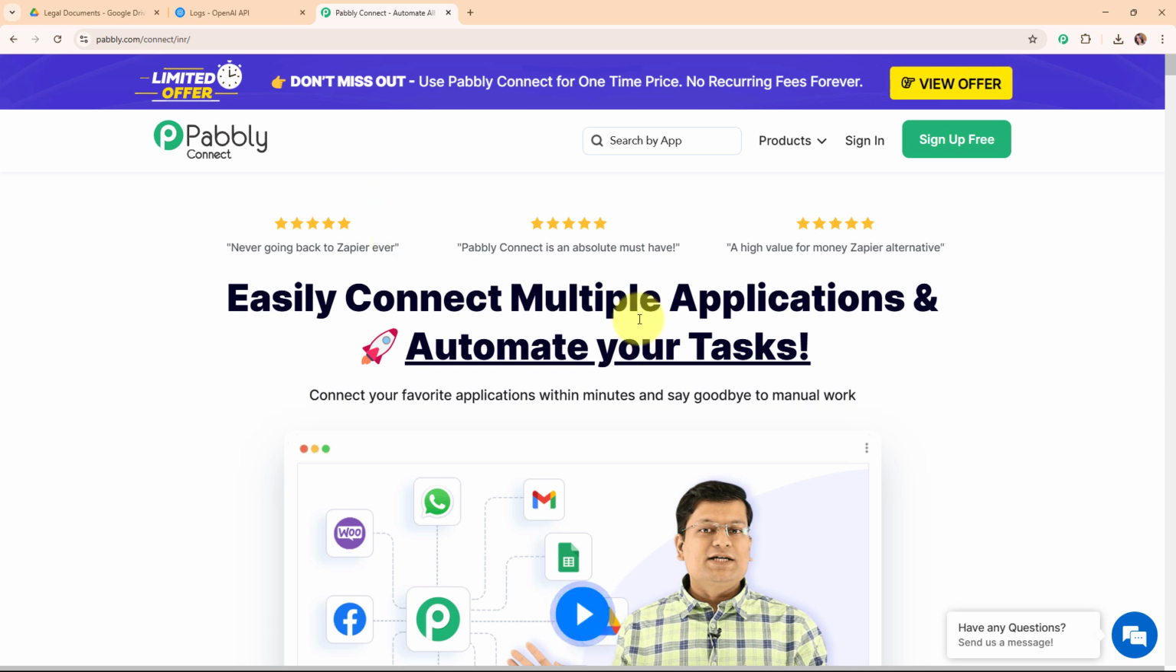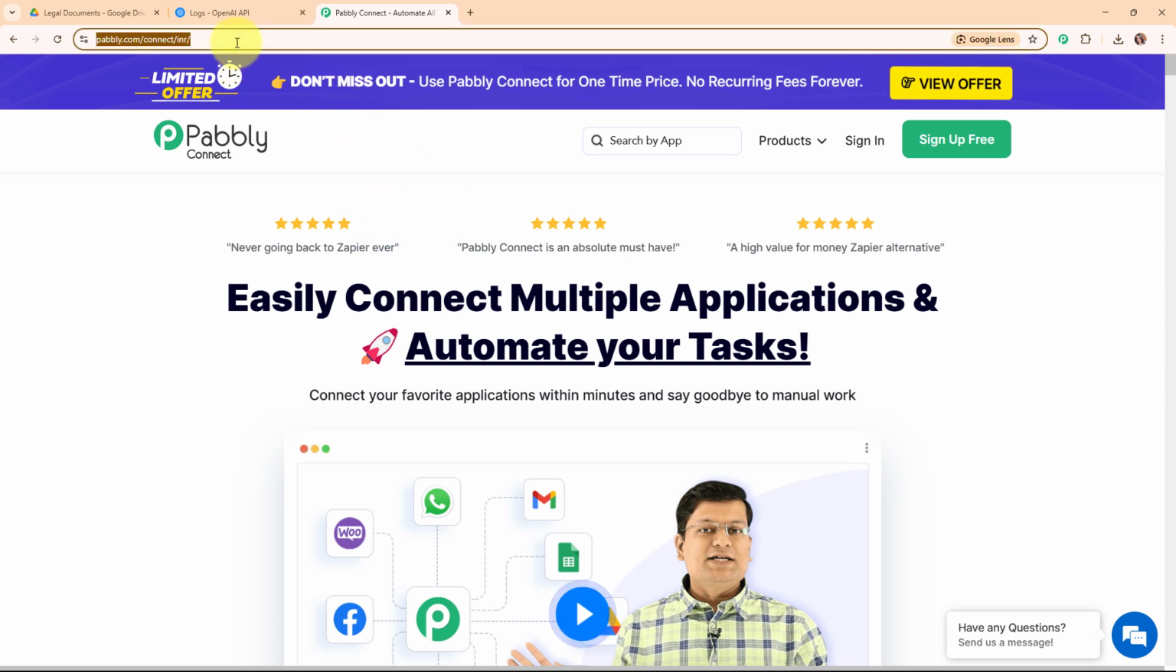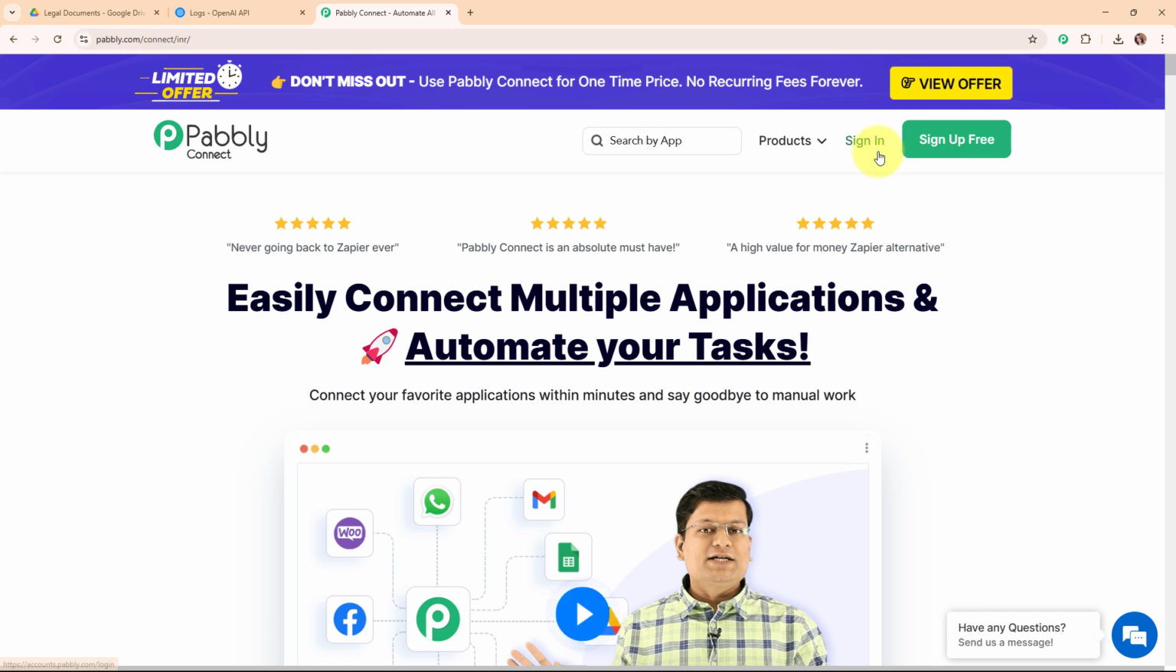Alright, so here on my screen you can see Pabbly Connect's homepage, and you can visit it by simply browsing for the URL pabbly.com/connect/ina/ in your browser. And here you can see two options, sign in and sign up free. If you're a new user, click on sign up free and get 100 free tasks every month to explore the software. And if you're an existing user, click on sign in. Here I'm an existing user, so I'm clicking on sign in.